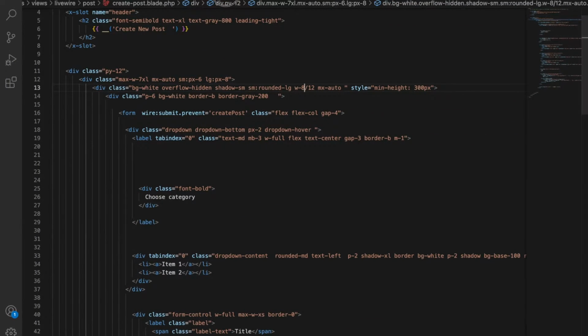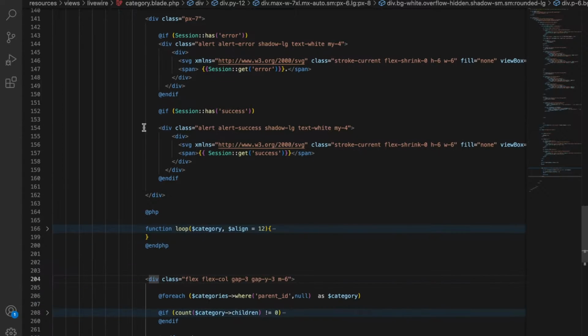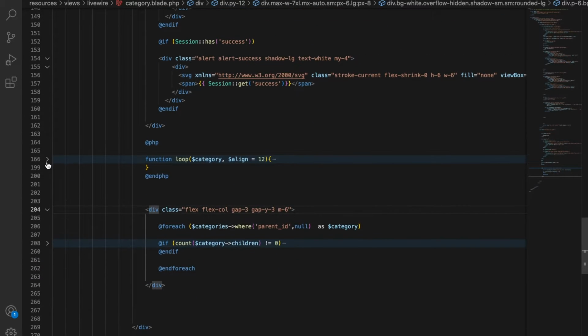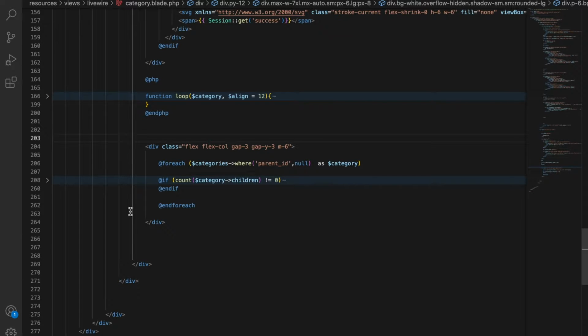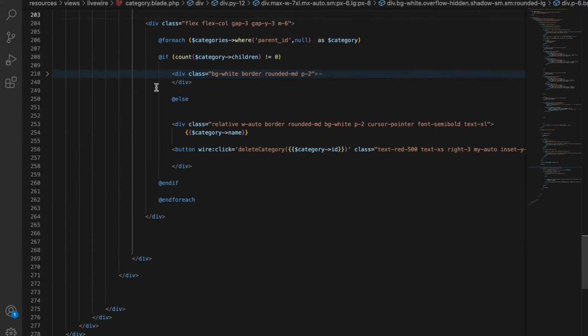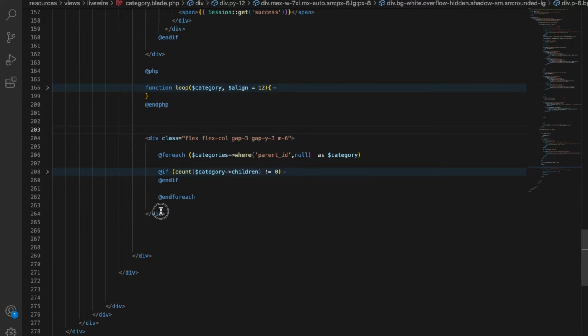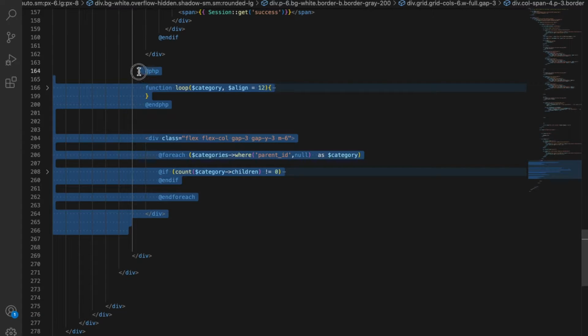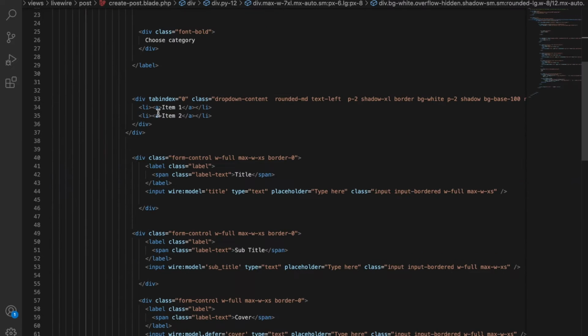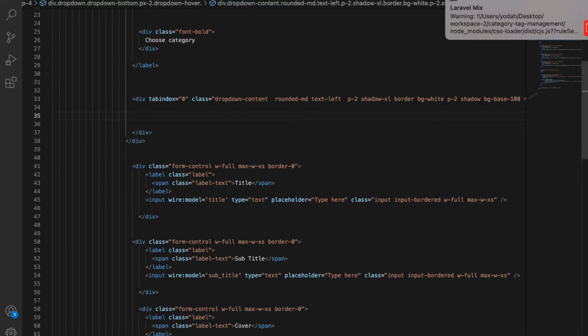If you go to category, we have this function after this session, the function here, function loop, we're going to need that too. And then here we have this flex col, so we're going to need that too. So just everything that we typed before. We're just going to collapse this, make it easier to copy. And then we're going to copy everything from here in the flex col gap, in here to there. And go back to your create post. And inside in our tab index, remove this list, and then we're going to paste that code here.